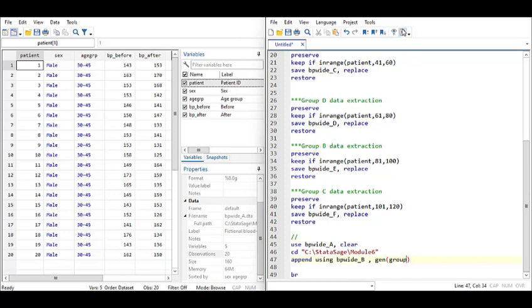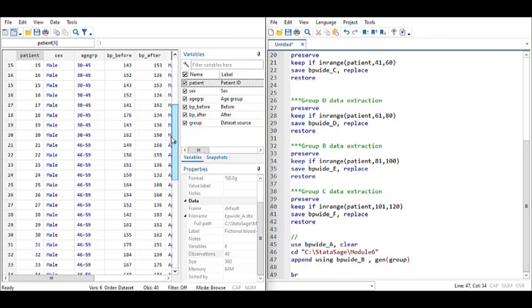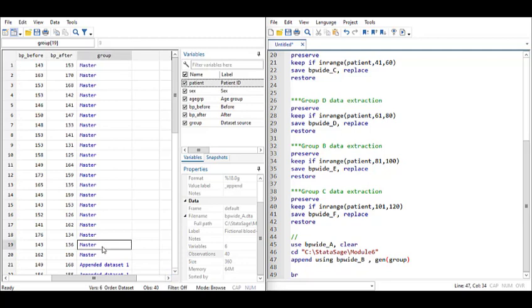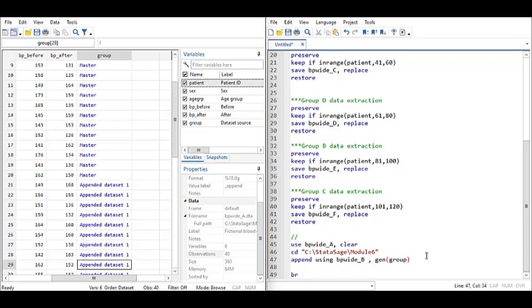Okay, and let's now browse. So you see, we have 40 observations numbering from 1 to 40. And we now have a variable here that has just been added called data source. Let's see what happens here. So we have master, the main one, and appended data set 1, which is BP wide B.